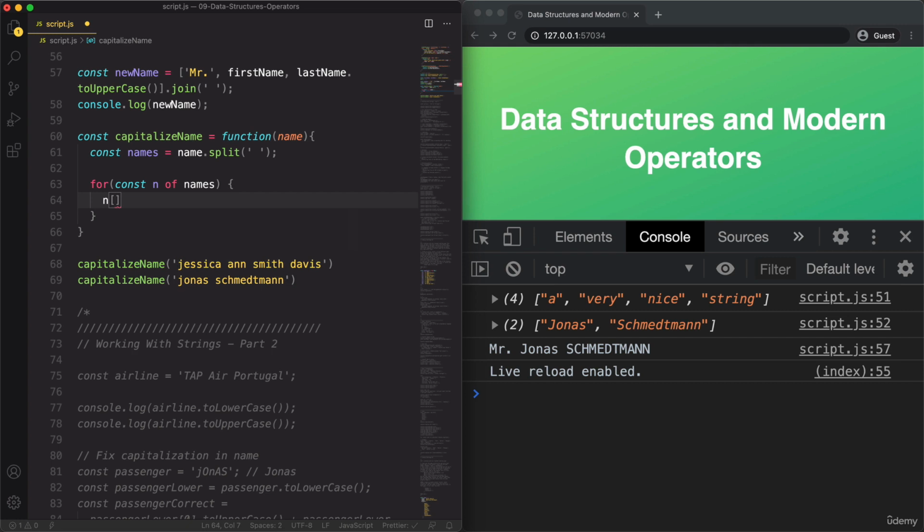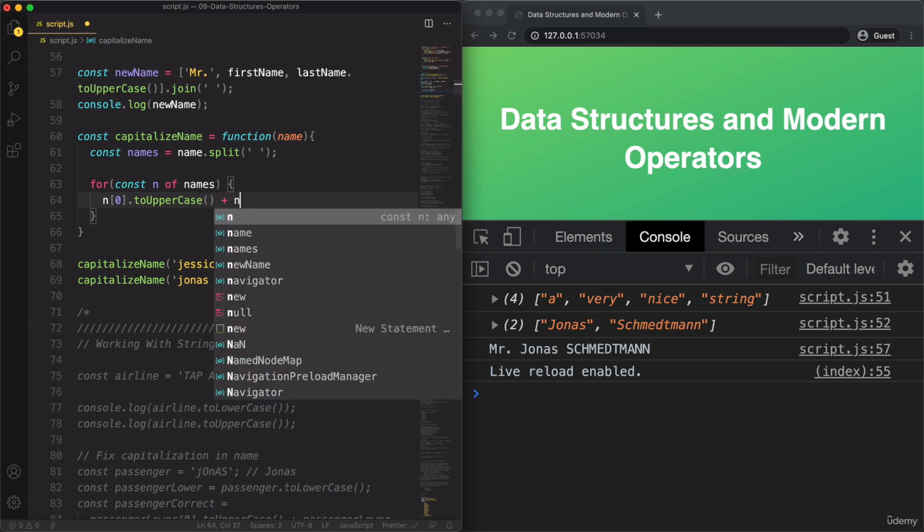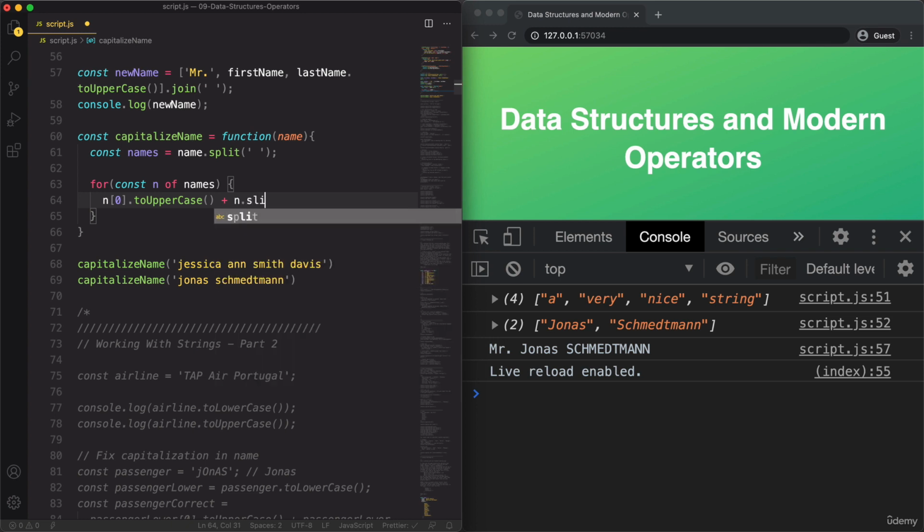So this individual name. So remember how we did that in the last lecture? We took the first letter, converted that to uppercase, and then joined it with basically the rest of the word. So that's n.slice starting from position number 1. So everything except the first letter, which is letter number 0. Okay, and now what should we do with this?